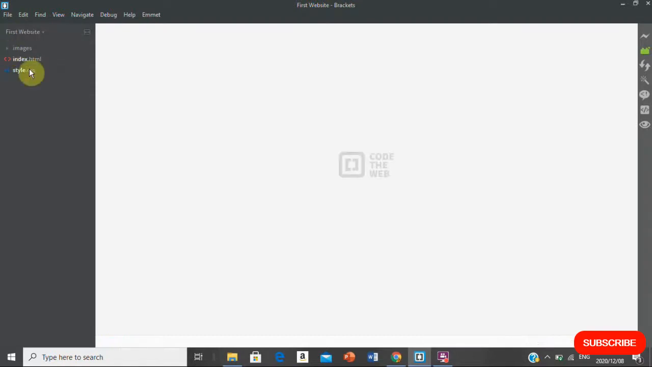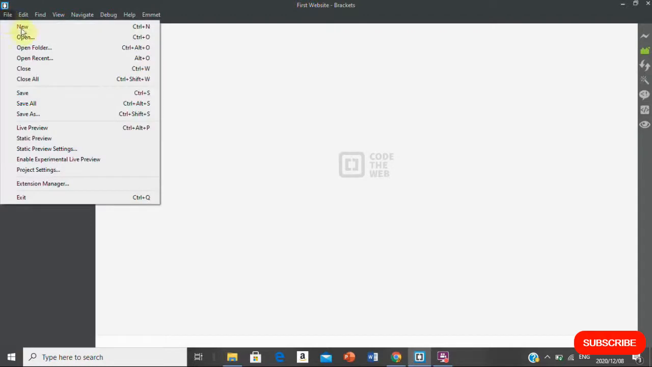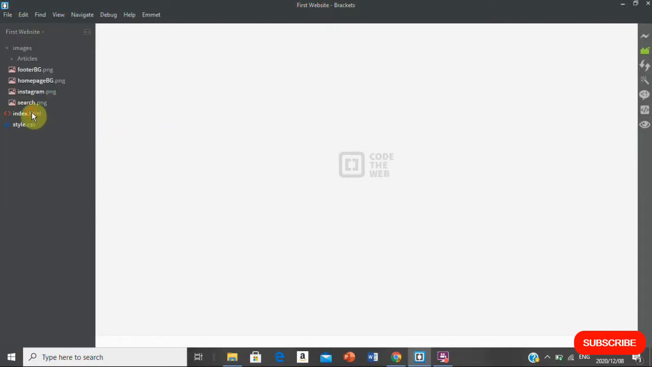Then for me, you can see here I've opened a folder, the entire folder. Here are my images, my article images. You can see them. If you want to do so, you can go to file and say open folder. Go and choose the folder that you want to open. Here's my index.html, it's blank. Here's my CSS, it's blank.